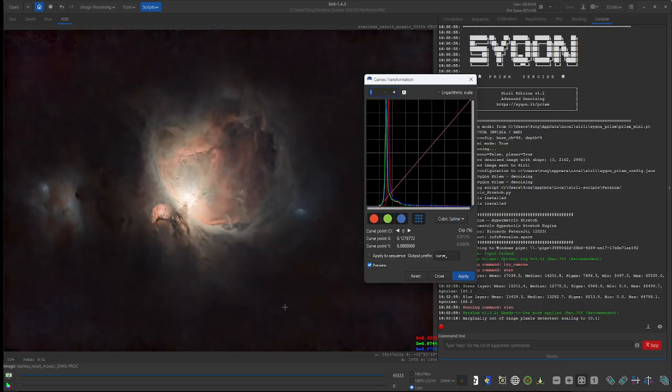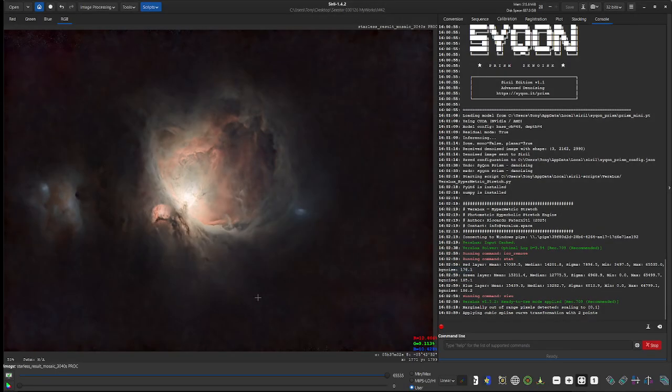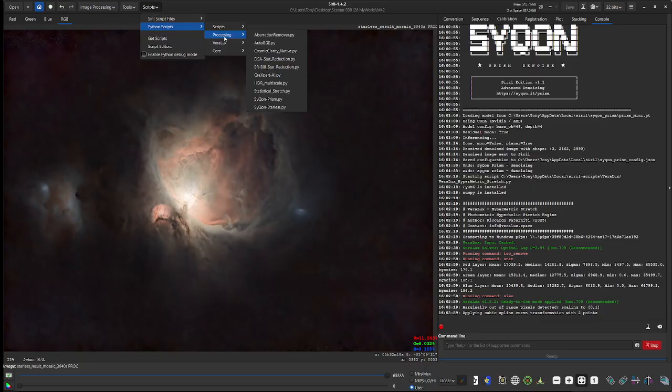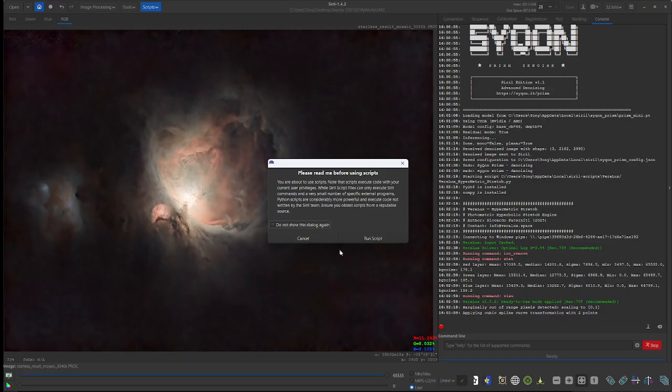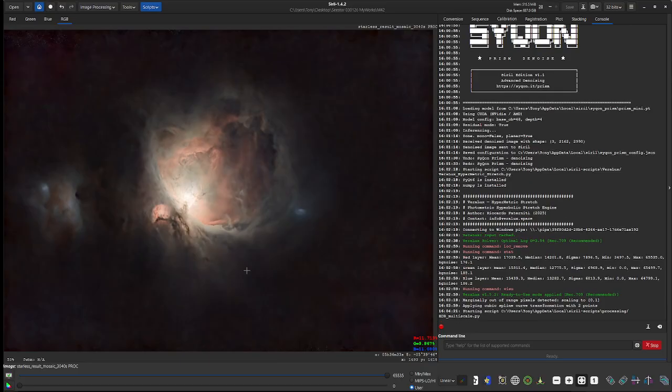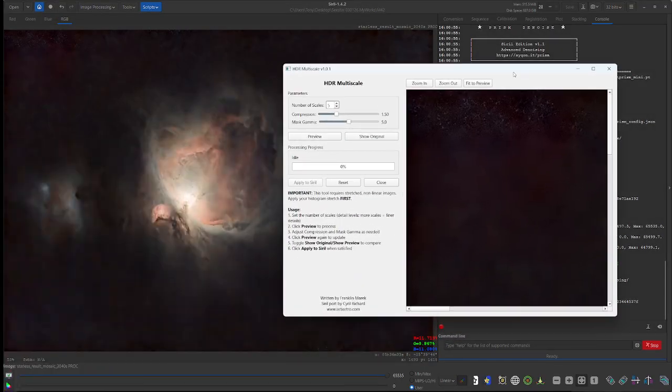And so we've got, at least to my eye, a fairly natural looking background. Click on Apply, Close. And so we're done with that processing step. The other thing you can try, again for the core, is go to Scripts, Python Scripts, and Processing. There's a tool here called HDR Multiscale, High Dynamic Range Multiscale. I'm going to run that script. I'm just going to show you something that it can do. Not always successful to my eyes, but certainly check it out.